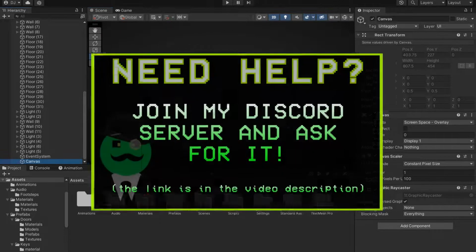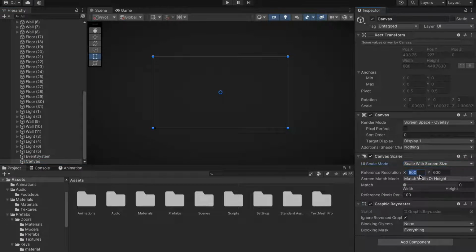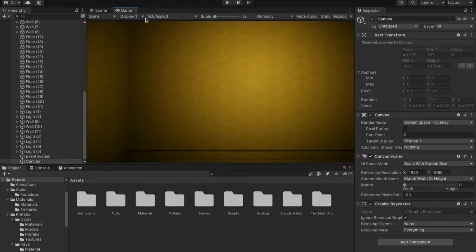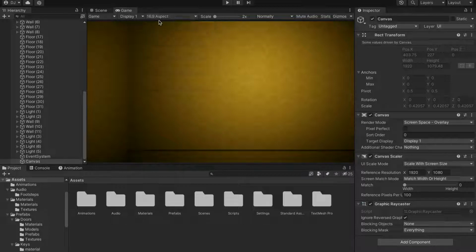But before we get started, something really important is I want to come to the inspector tab in the canvas, go down to canvas scaler, and press scale with screen size. Now my screen size is going to be 1920 by 1080. And now if we come into our game tab, we want to make sure that this is not on free aspect, but instead it's on 16:9 aspect. So make sure that this is on 16:9 aspect, and our canvas scaler looks something like this.